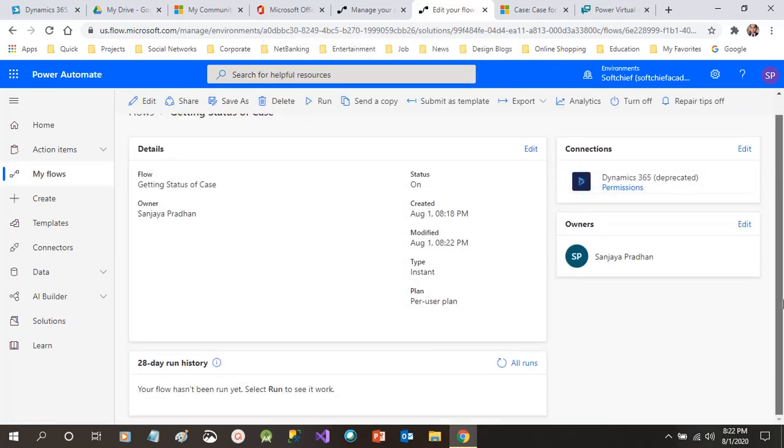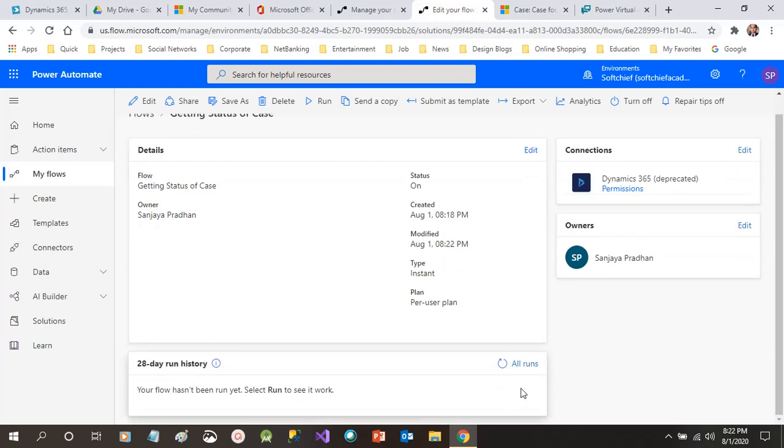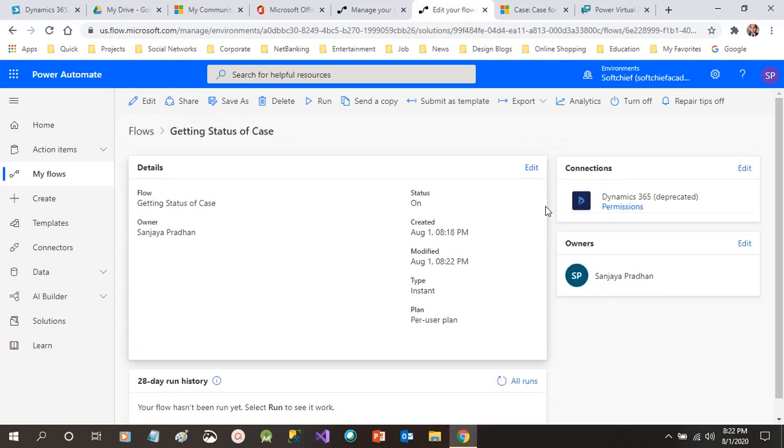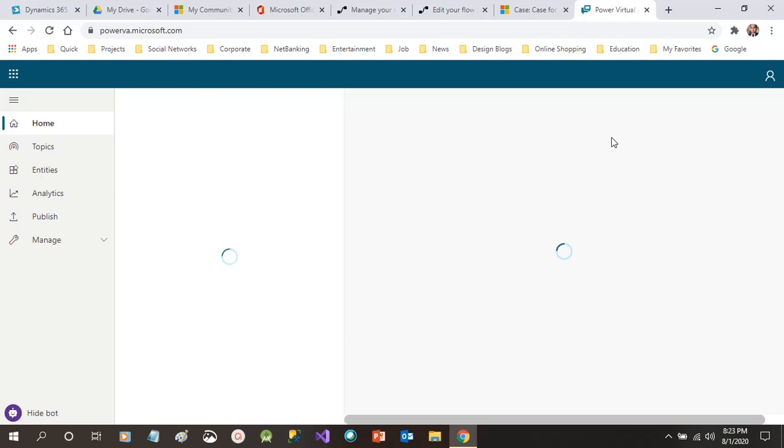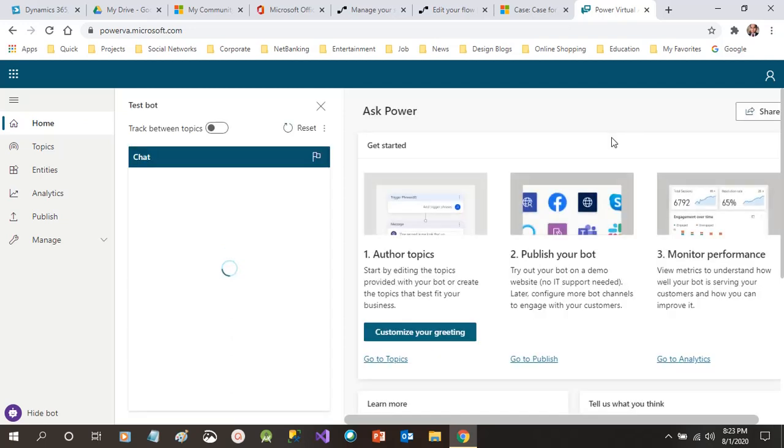So here if you go down, you can see there is no run history, right? If you refresh this button, once we run this Power Automate from Power Virtual Agent, it will display us the run status. Okay, so here my Power Virtual Agent is created for me.